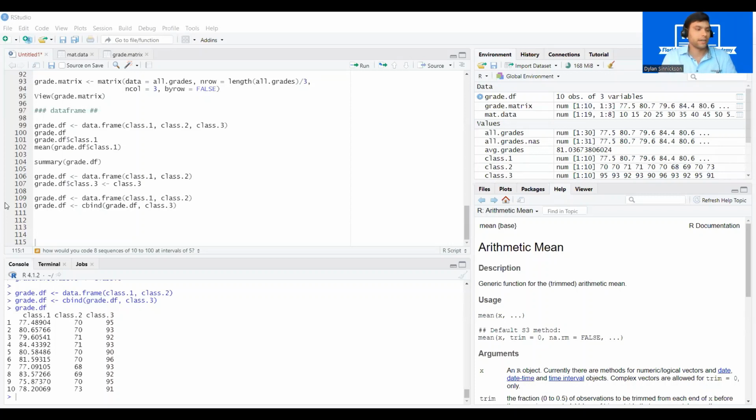So now that we've learned how to successfully add columns to a data frame in R, let's actually add rows to our data frame. When we're adding columns, we're adding new classes, but think about adding new rows as adding new observations or new students to a given class. So I'll start off by creating a new object called new.grades.